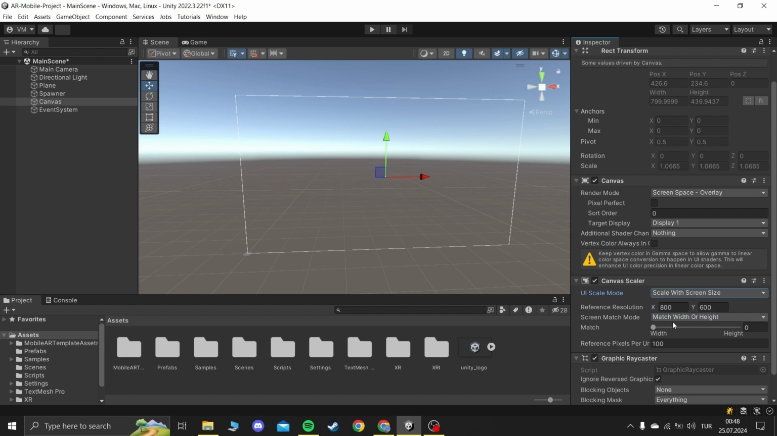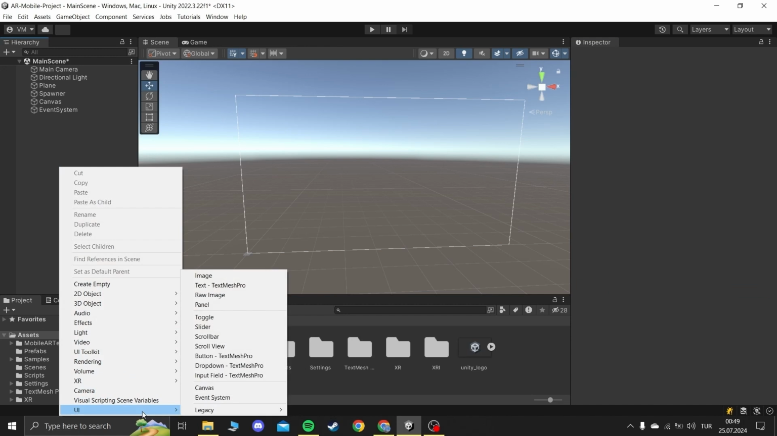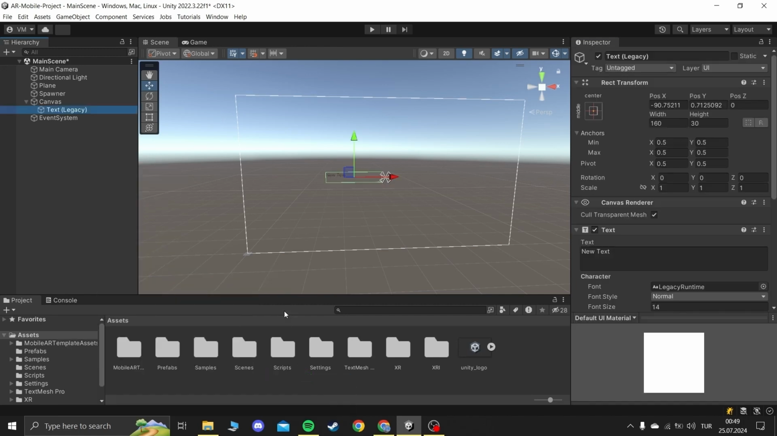Now that we have our canvas, let's move on to UI components. UI components are the building blocks of the user interface. Unity provides several UI components such as text, button, image, slider, and more. Let's explore some of these components. To add a text component, right-click on the canvas in the Hierarchy panel, select UI, then choose Legacy and Text. A text game object will be created as a child of the canvas.